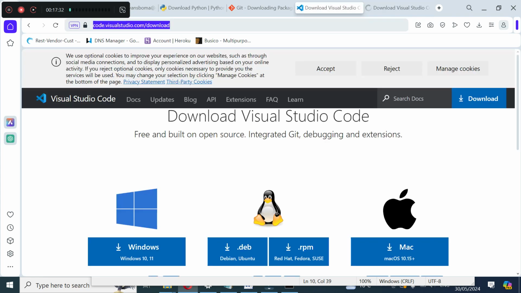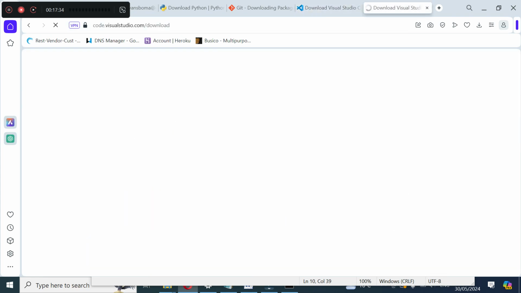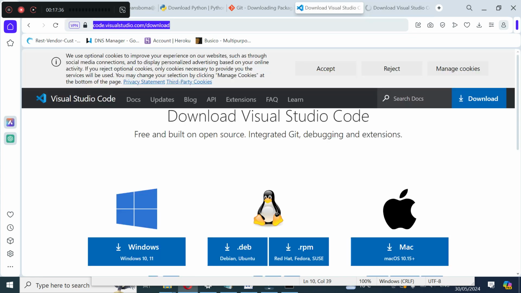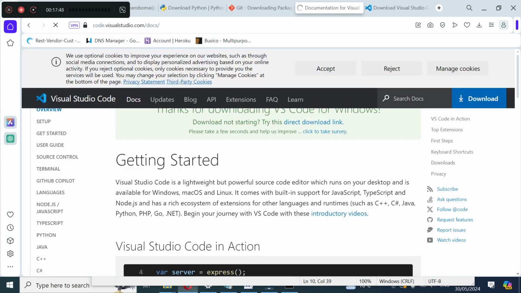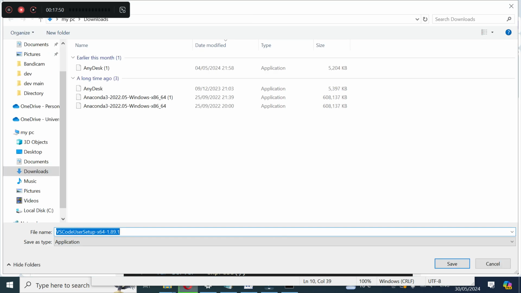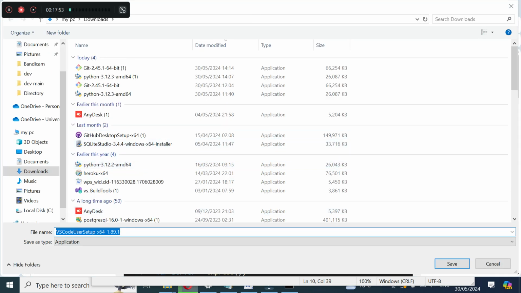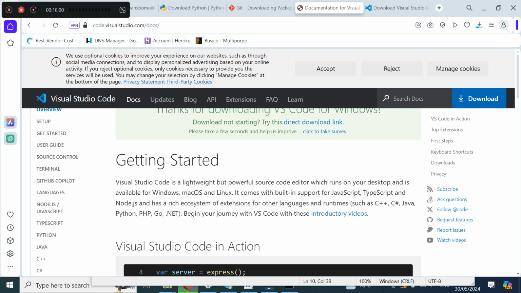The network is a little bit slow today, so I'm just going to go to this page that has already opened. It's the same thing as this page that is loading. Then you click on the version for your system. I'm using Windows, so I'm just going to click on Windows. It's going to start downloading into my download folder. I'm just going to click on save. It's going to take a while to download. This is the progress.